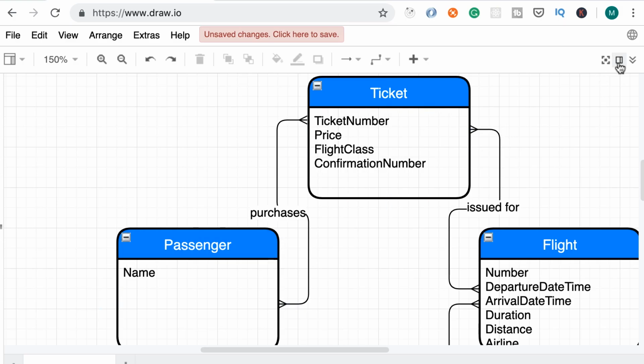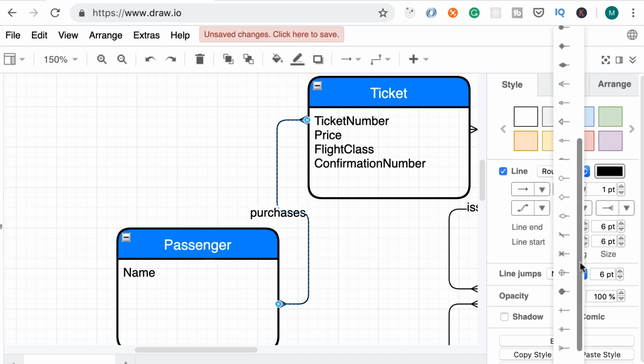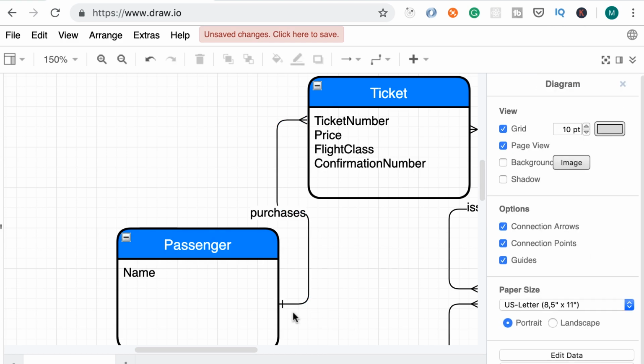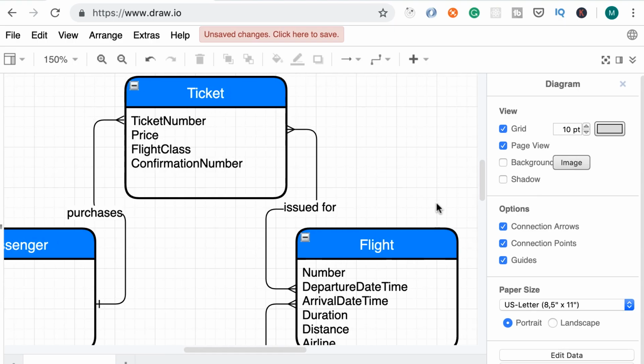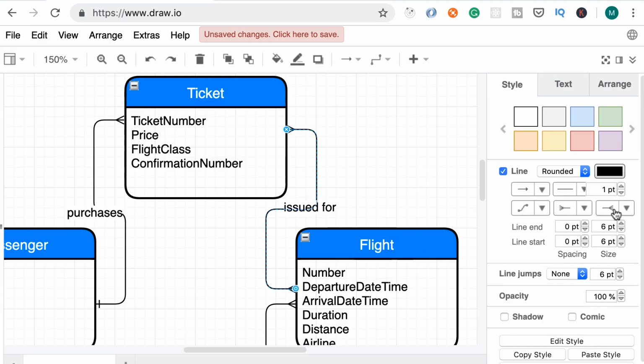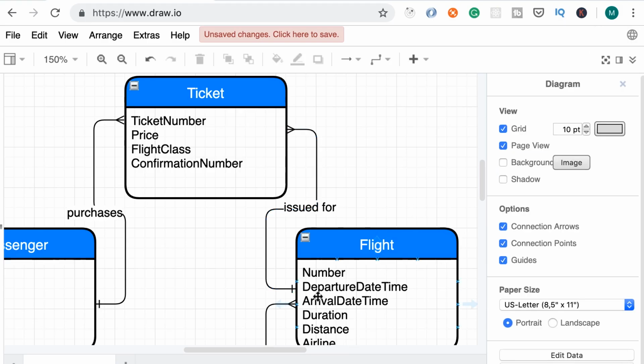So I'm going to open up the right panel, select this relationship, and change one end from many to one. There you go. So we have one to many. Now, what about ticket and flight? Again, here we have a one-to-many relationship because each ticket is issued for a particular flight, but a flight can have many different tickets. So I'm going to select this relationship and change this second end to 1. So we have a one-to-many relationship between flight and ticket.